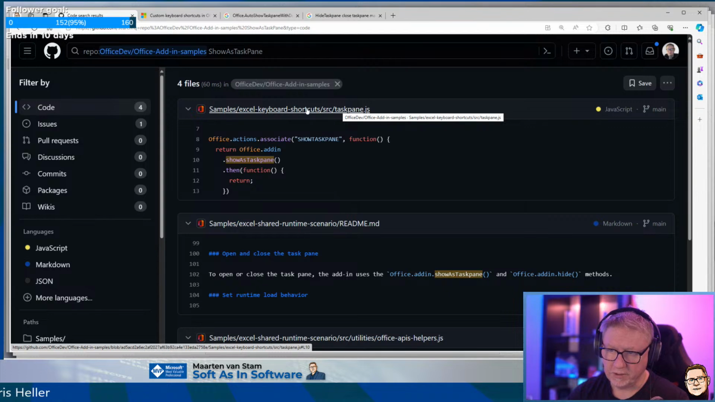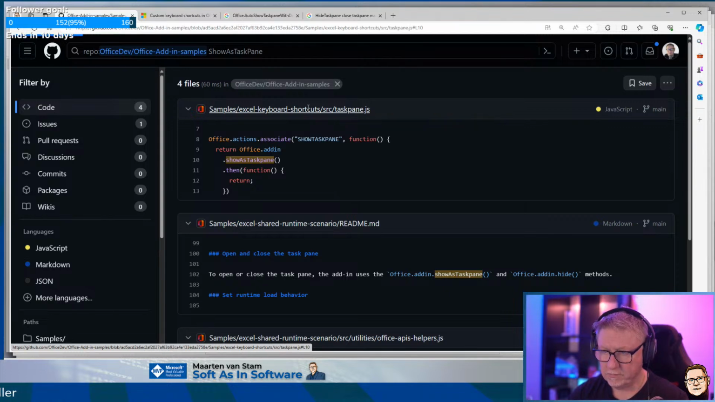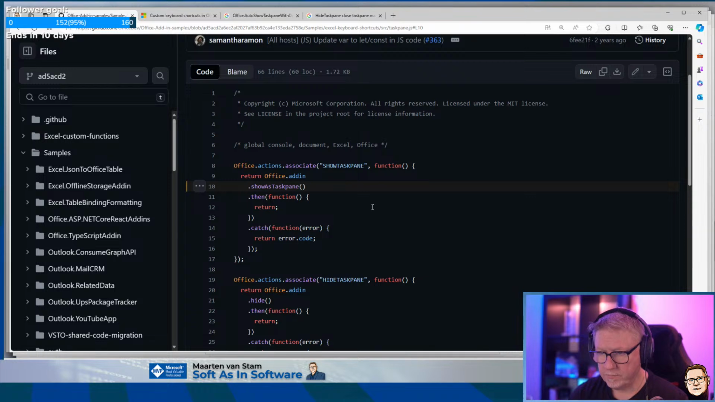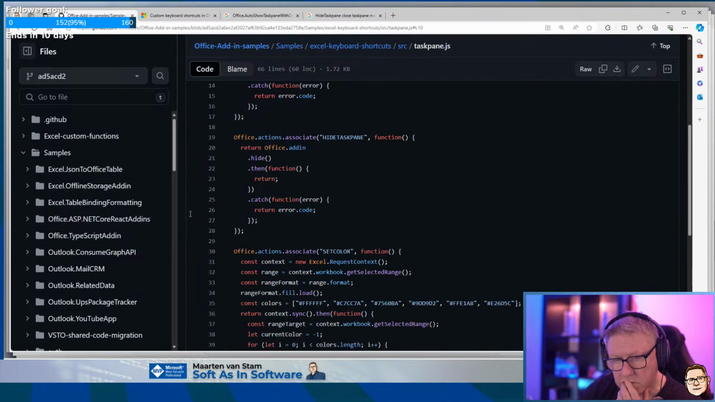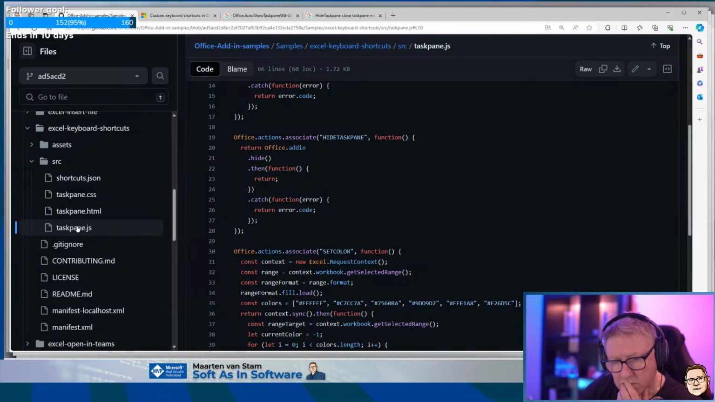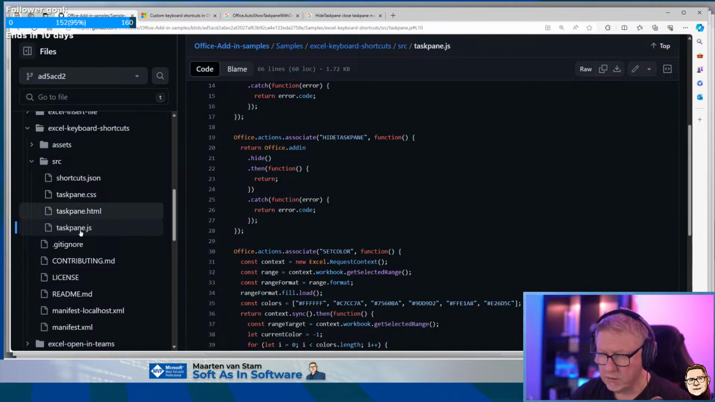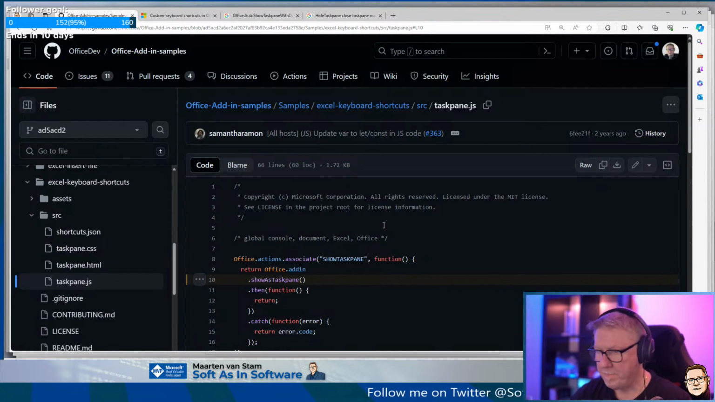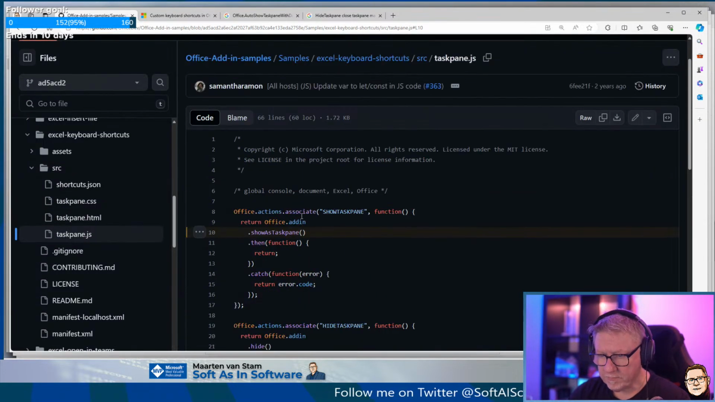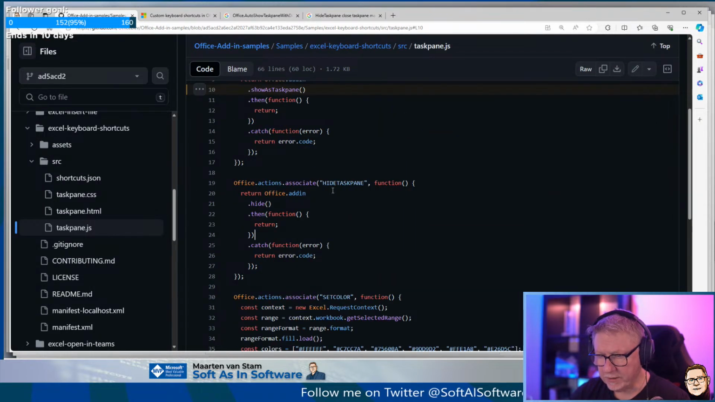This is a task pane JS. And here. It's basically the same as the index. Show task pane, hide task pane.